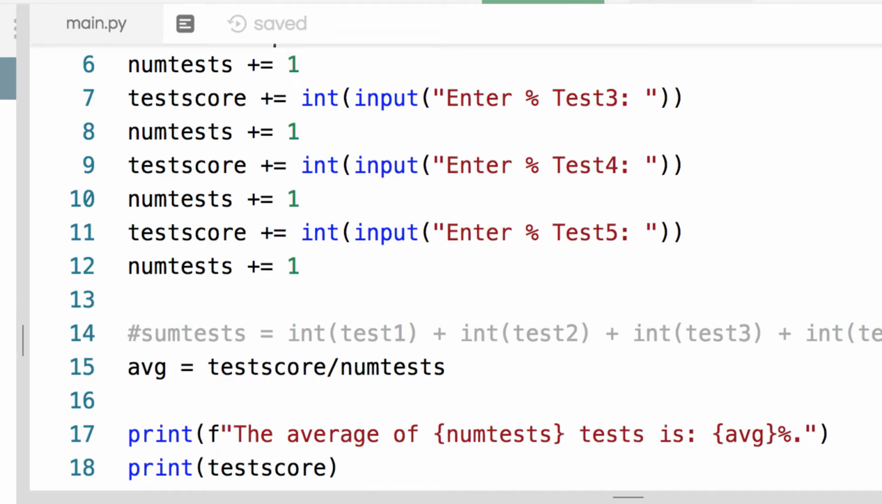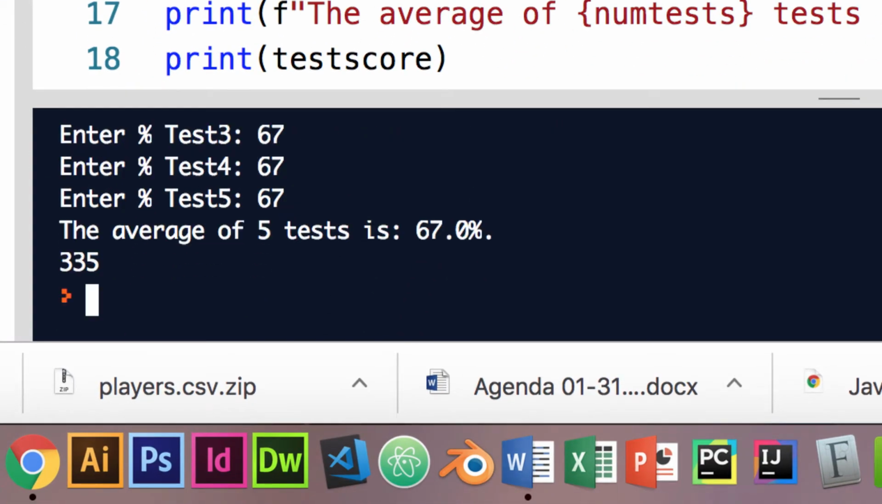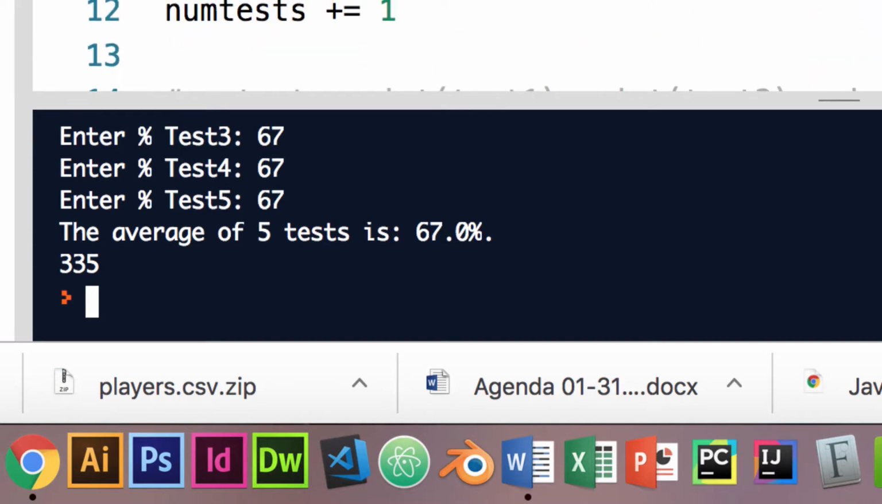So let me run it one more time, and I'll just put in my 67s, and there we go. We have an average of 5 tests is 67.0, and we have a 335. So that's a little better. So that's one way of making it more efficient.